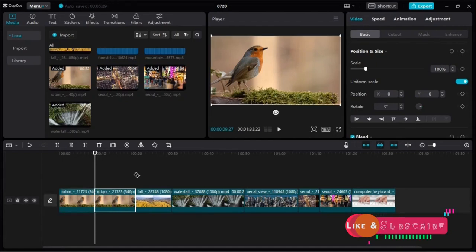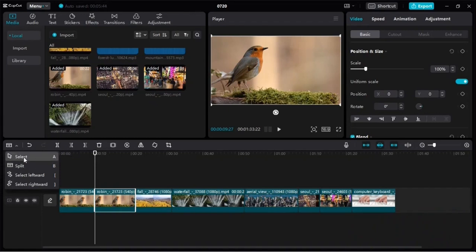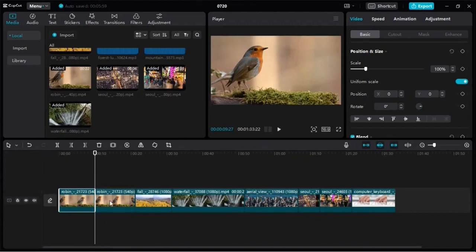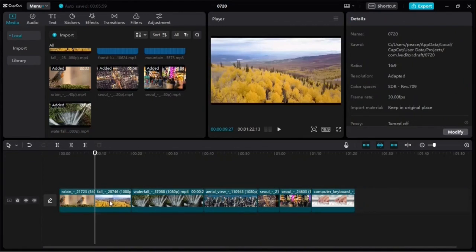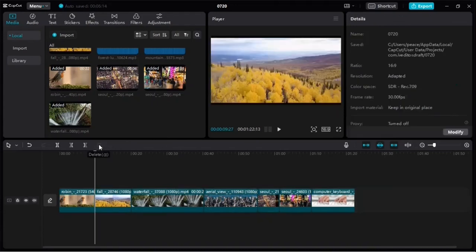So after splitting, I still have the split tool on. So I will have to go back to this button right here, click on the drop down, and then this time I'm going to pick the select tool. Now with the select tool, I can select the clip I want to get rid of. So let's say this second one right here, and then hit the delete button on my keyboard. And you see that that clip is gone. Or instead of hitting the delete button on my keyboard, I can simply hit this delete button up here, and then you see that that clip is gone. So that is one way of making a clip shorter.